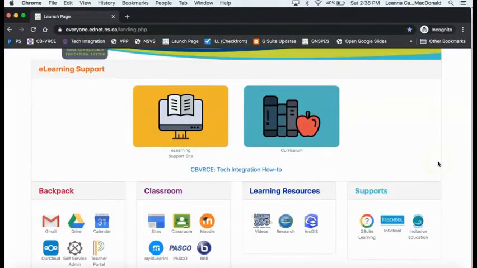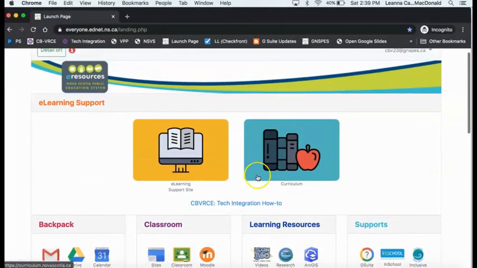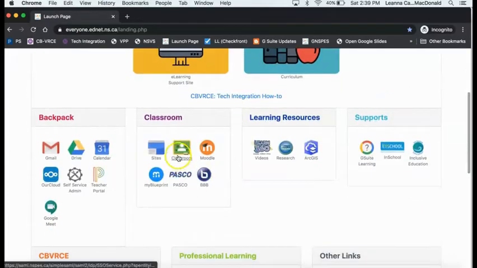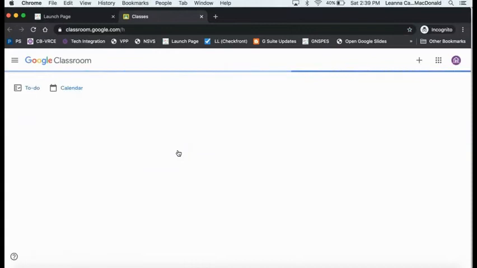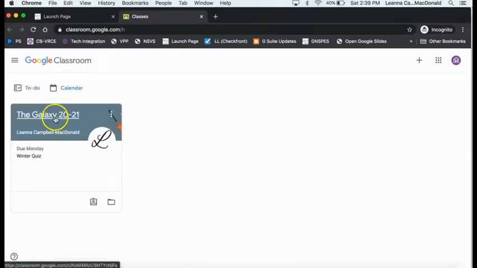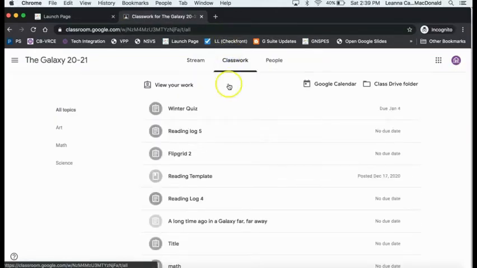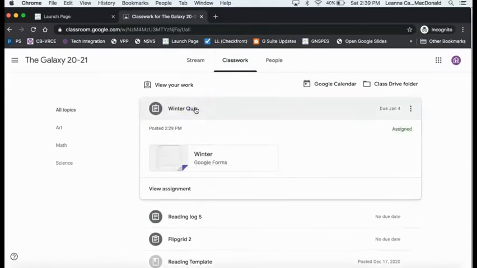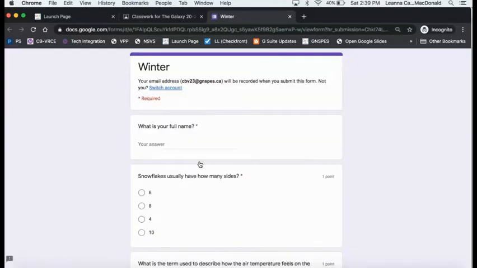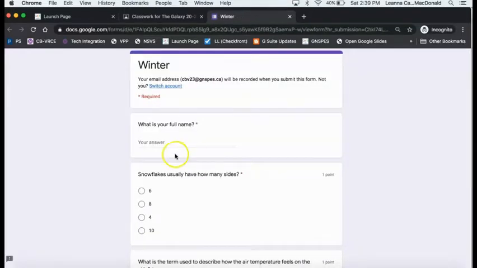Okay, now I'm going to join the classroom as a student. So I'm going to be on my student launch page, hit classroom, and I'm using my student account. So it says due Monday, winter quiz, click it. The student can either get it from here or they can go to their classwork and choose it, and they're going to hit on their Google form. So this is what it looks like for the student.